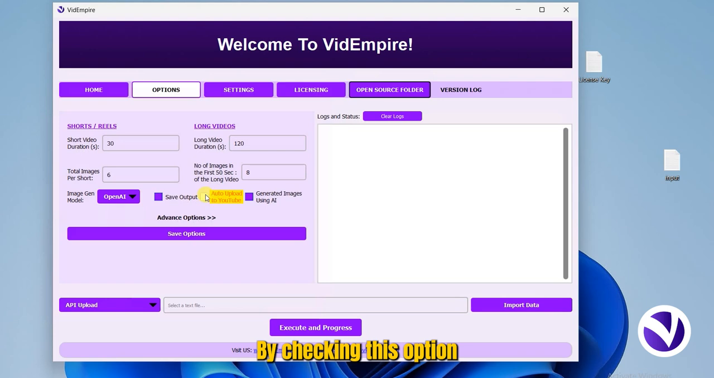By checking this option on, you can auto-upload your video directly to YouTube. So your content creation journey will be completely on autopilot. Our software will keep making videos and distribute them to different platforms. For this, some authentication process is needed that I will show in the next video.